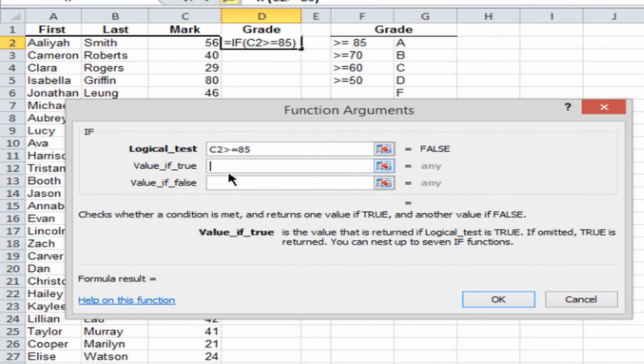I'll go to value of true based on this mapping over here. If it is greater than or equal to 85, they're going to get an A. I'll put a capital A in. I'll go to value of false, and it does put quotation marks around, again, the letter A. Now, I'm not sure what the result is at this stage because it still could be a B, a C, a D, or an F, so I've got to do another test.